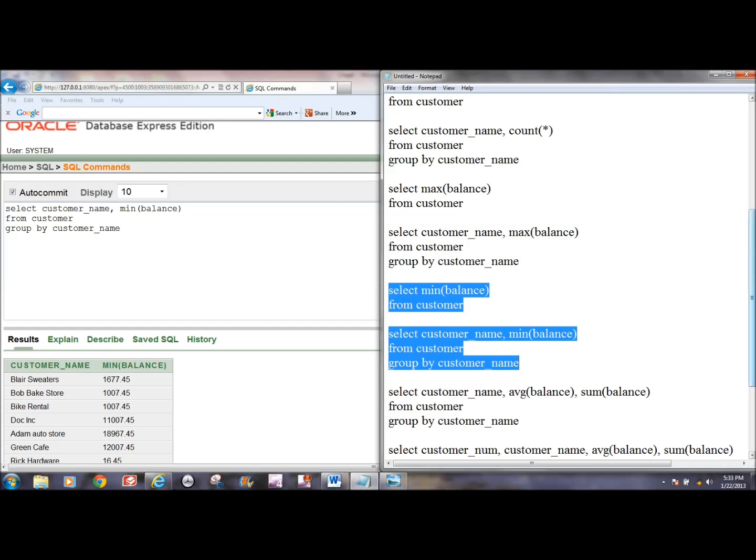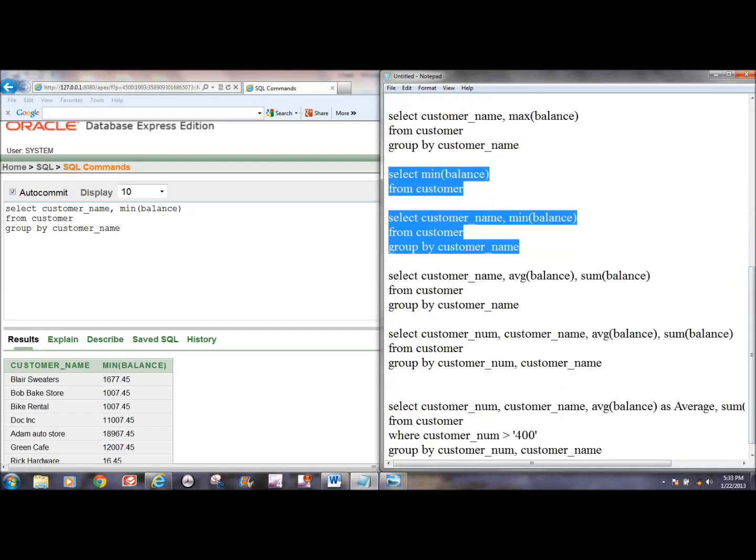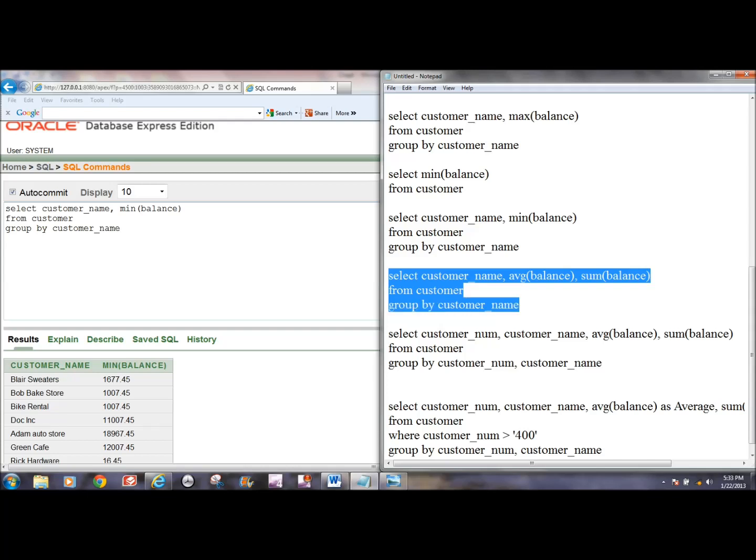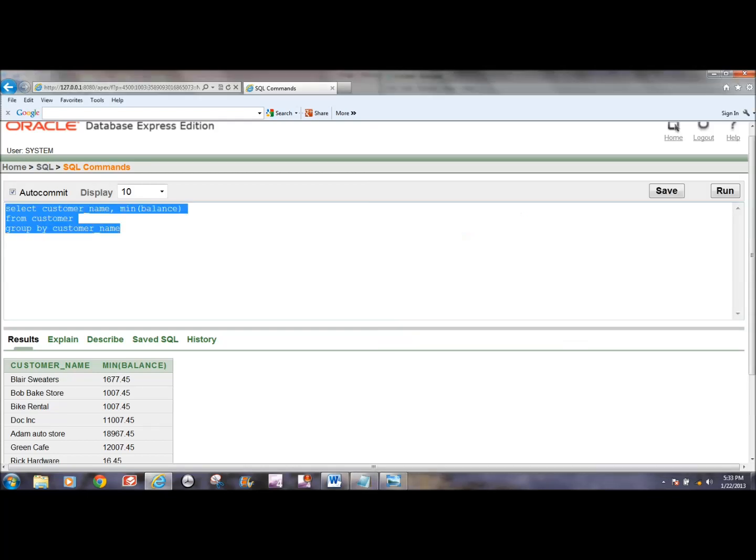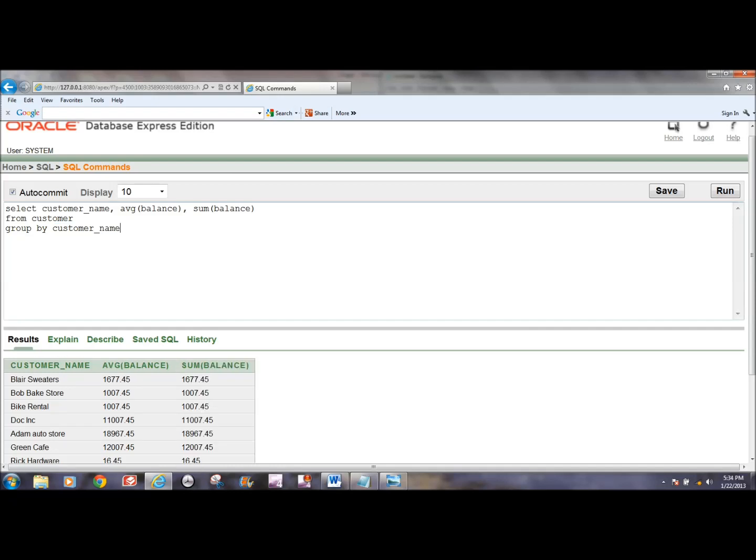Well, now that we've gone through the basics of group by, let's make this a little more complicated. Suppose you want to find more than one aggregate function. You want to find the average balance and the sum of the balance and the customer name. Now, since average balance and sum of balance are both aggregate functions, you don't group by either one of those, but since customer name is not an aggregate function, you have to put the customer name once again in the group by clause. We execute this, and now we have the customer name and the average balance and the sum of balance for every customer.